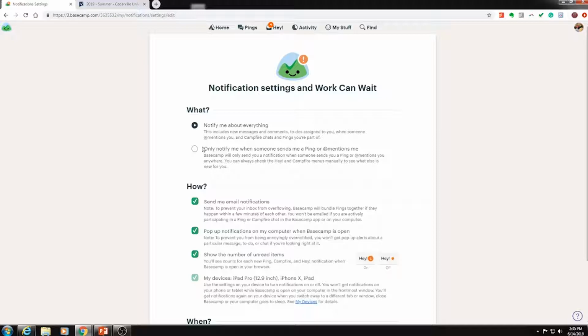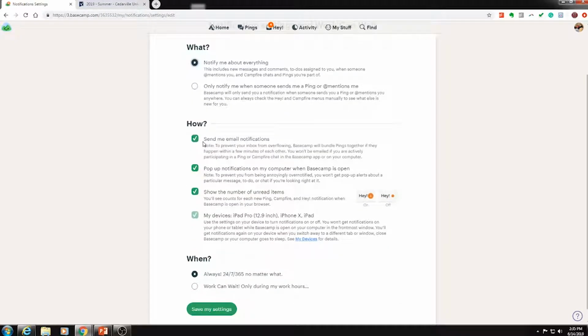So you're going to use the @ symbol in a lot of your messages so that you can direct your comments to a certain person. So you might want to use that option. I don't like that option. I want to know about everything. And then you have the options right here.